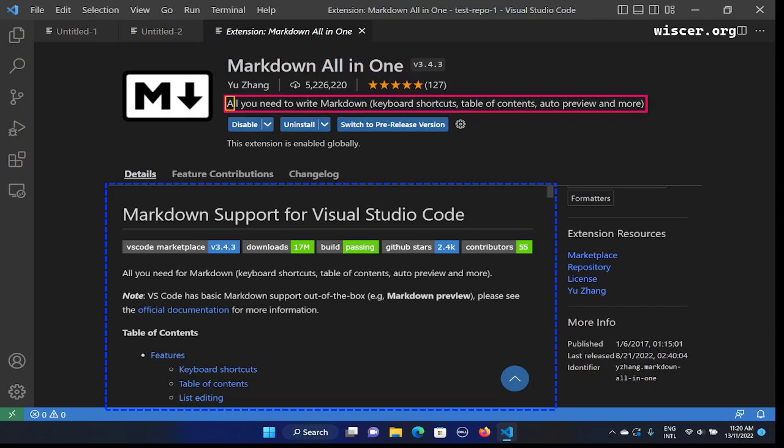Down arrow. All you need to write Markdown (keyboard shortcuts, table of contents, auto preview, and more). This is the description. Press down arrow. Toolbar button disable this extension. Since it's already installed, there is an option to disable this. And let's check if there is another button. Press down arrow. Button uninstall. This is the button to uninstall.